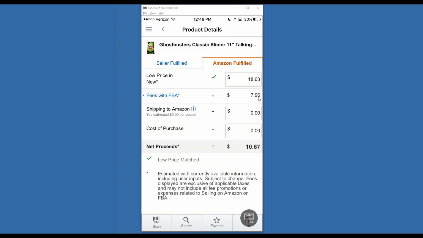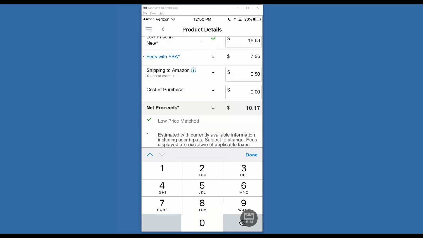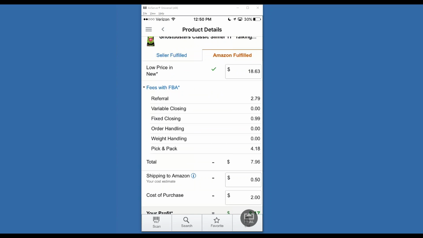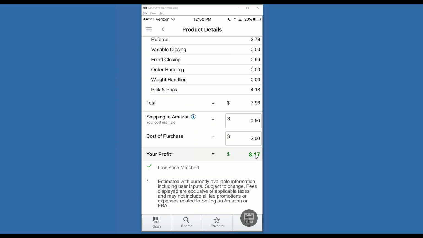Then it gives me a preview of my FBA fees, and I just need to fill in my cost of purchase and shipping to Amazon to determine my net profit. I'll put 50 cents for my average price per item. And the cost of purchase, I believe I spent $2 each on these products. So if I sold it here for $18.63, after fees and shipping, it tells me my profit would be $8.17.